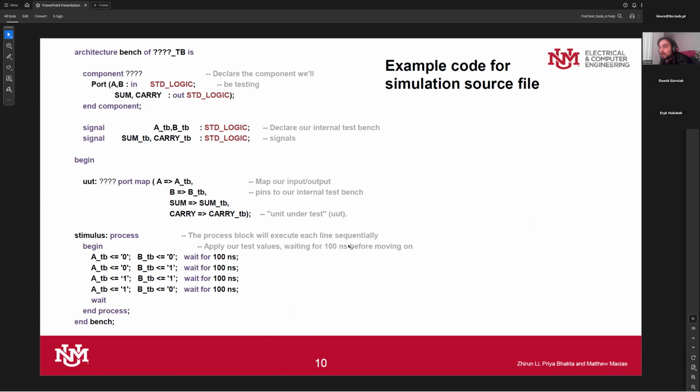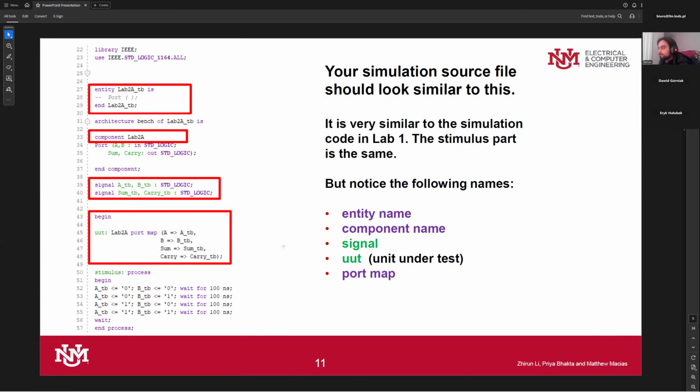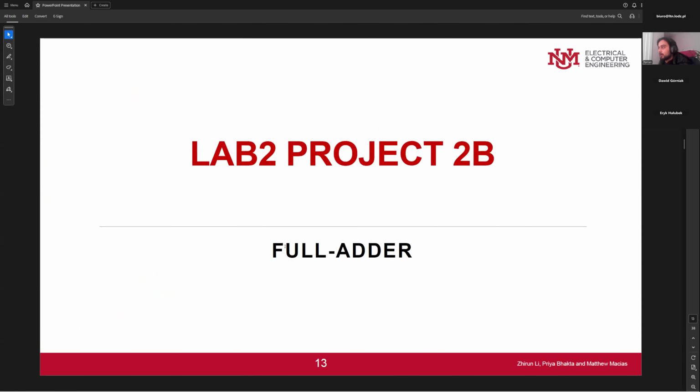And that's the simulation code. It's basically the same thing that we did previously. But let's move on to the full adder.